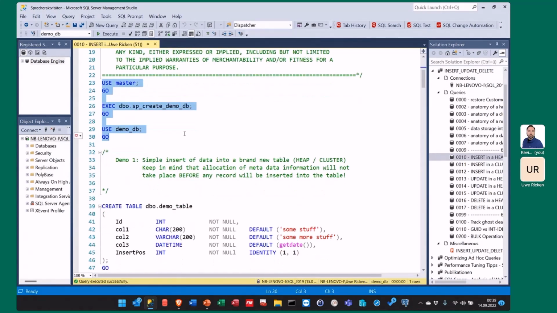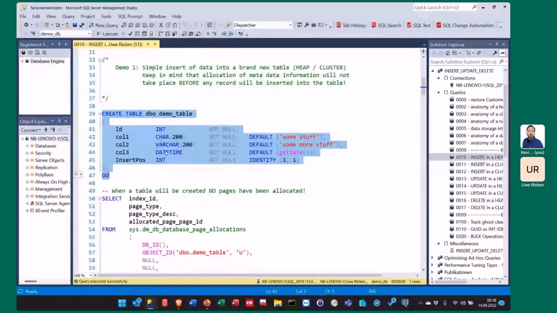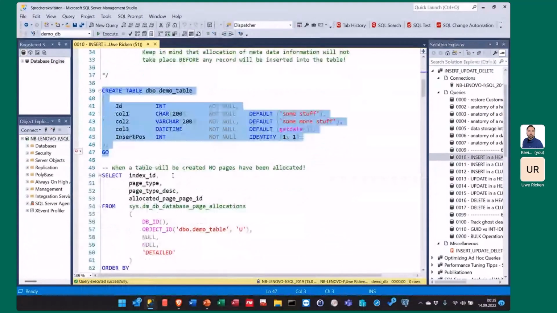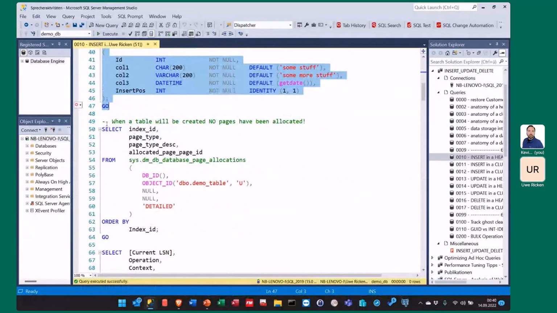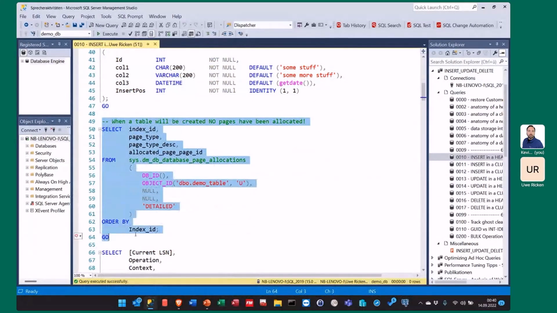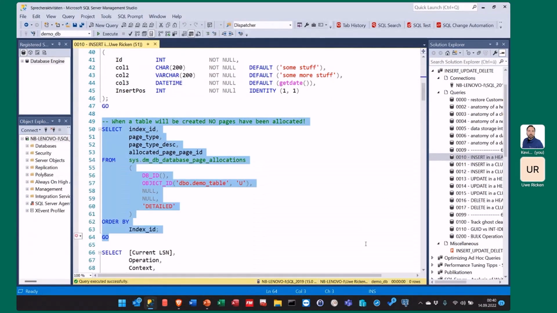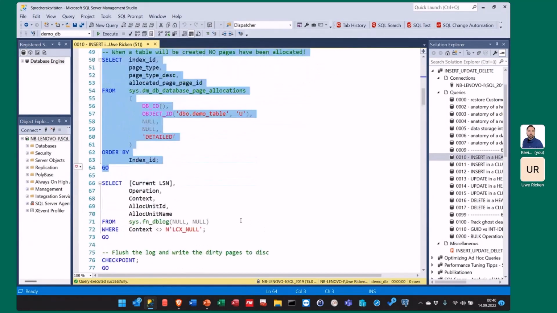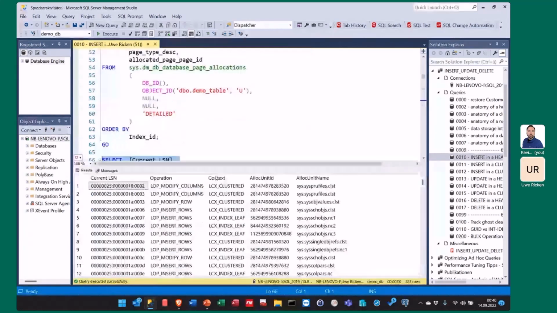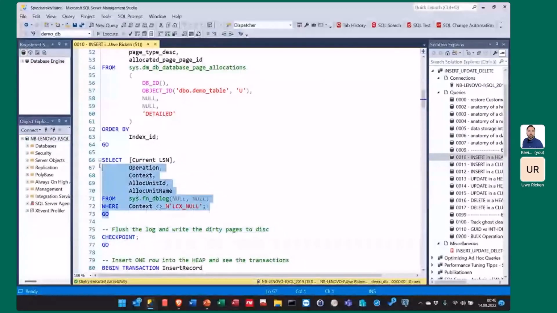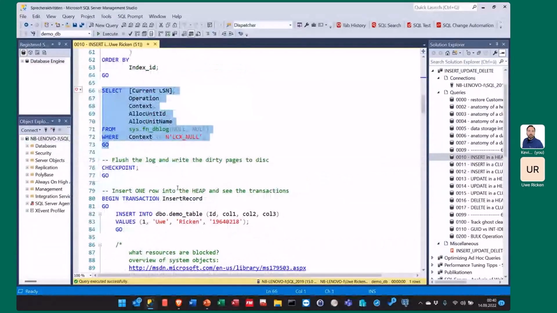So I create a table, demo table, and you see here, this is the ID column, 4 bytes, then 400 bytes, the datetime, and an insert position. So that's it. The table has now been created, and now let's have a look at the pages. You see, also we have created the table, no data pages are allocated. And no transaction log, checkpoint, sorry, must clear the log. Yeah, there is nothing in the log, and now we can start.